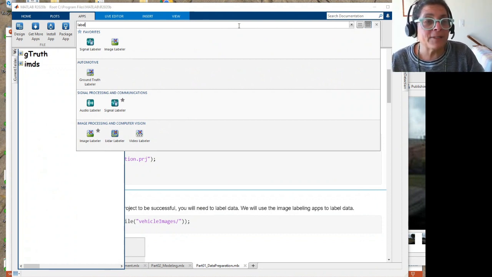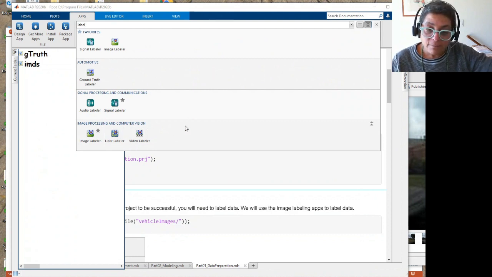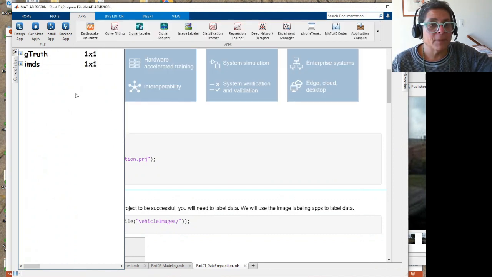But if I look in the apps tab, among the apps that we have for all the different products, you'll see that we have a variety of labeling tools. And so if you get to the point where you need to label some data, you should think about looking here to see if it has what you want. You'll notice there's some for signals, some for images, LiDAR, video, automotive, stuff like that.